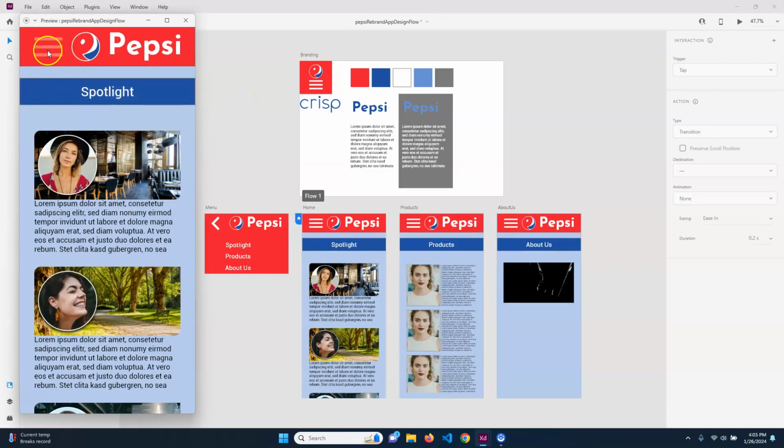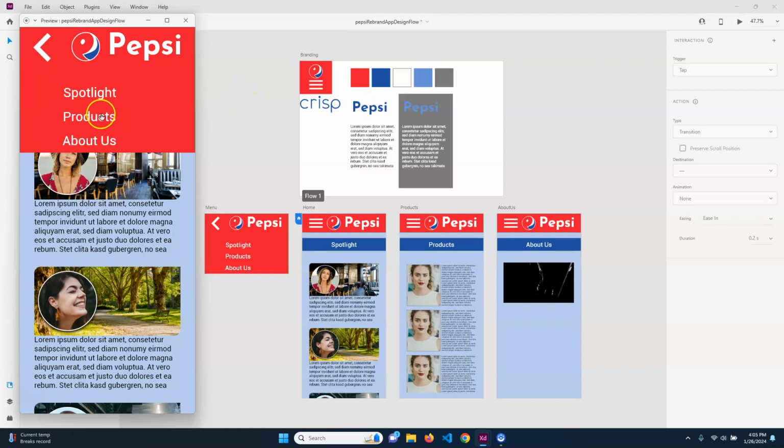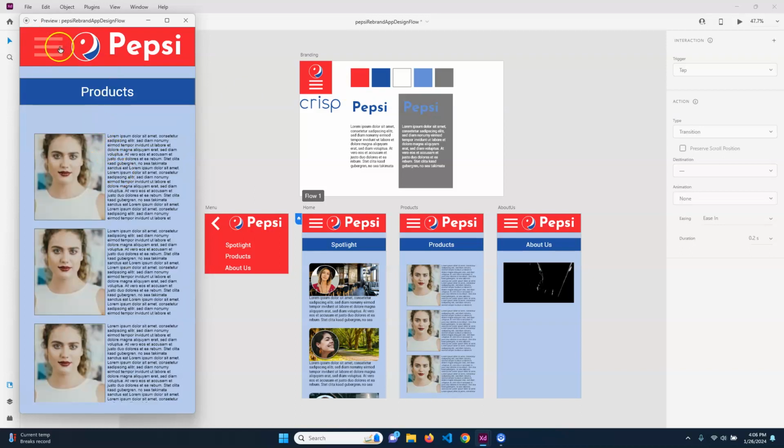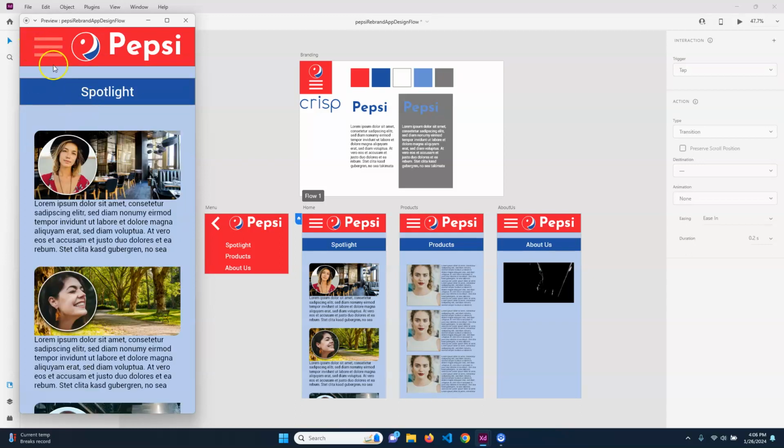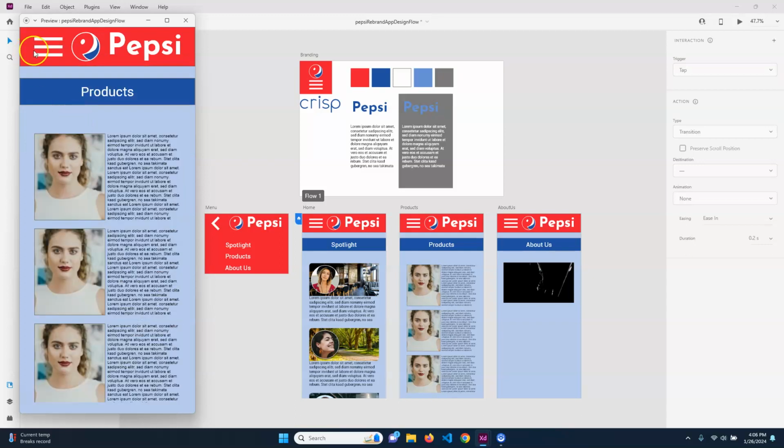If I click this, it goes there. Click on this again, go to products. That's great. Click on this. If I click back, and if I go to About Us, that's great. Spotlight. Okay, so basically everything works.